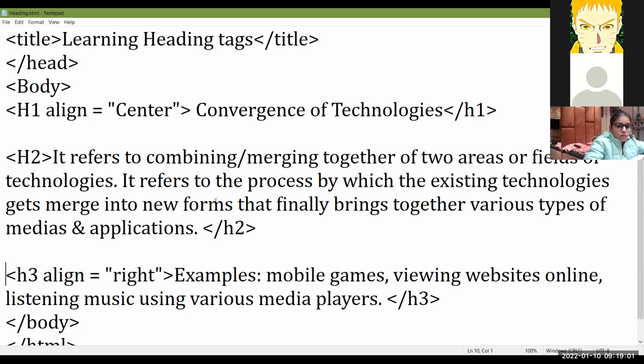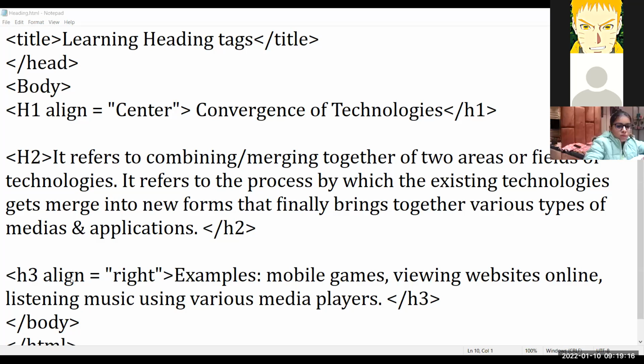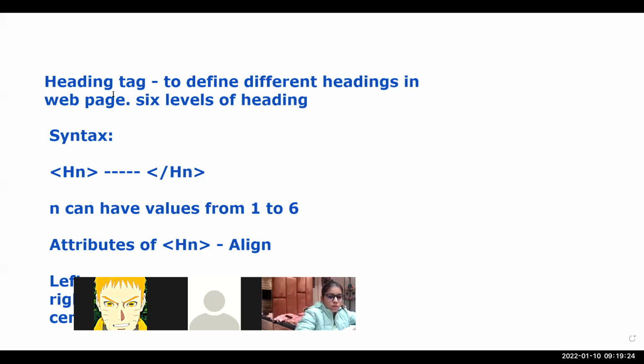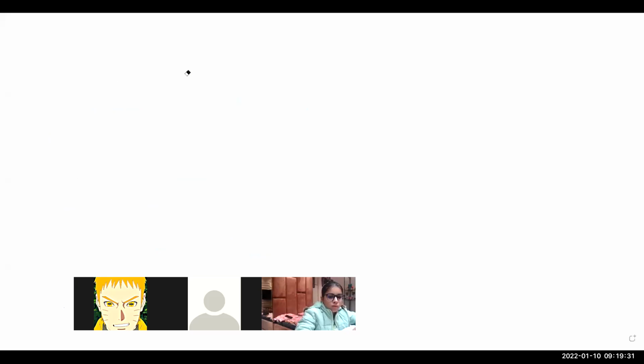Okay, next we are going to learn about the paragraph tag, P tag. Okay, full form. What is the full form of P tag? That is paragraph tag. And if I say what is the full form of HN tag, that will be your heading tag. Now, paragraph tag. Make the notes for paragraph tag now.